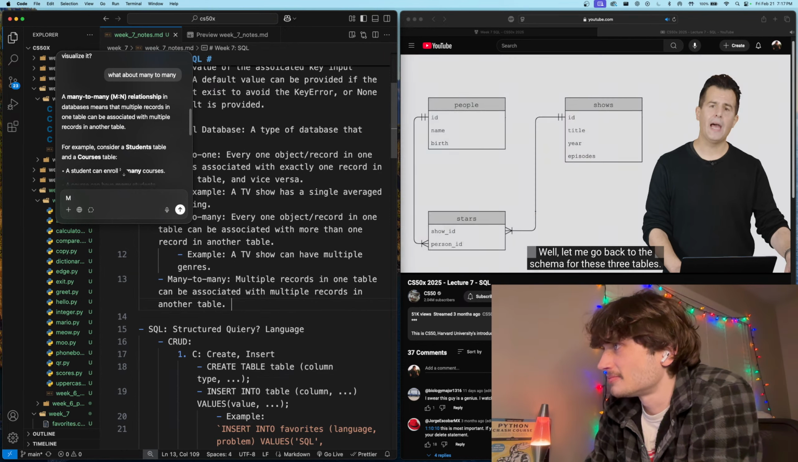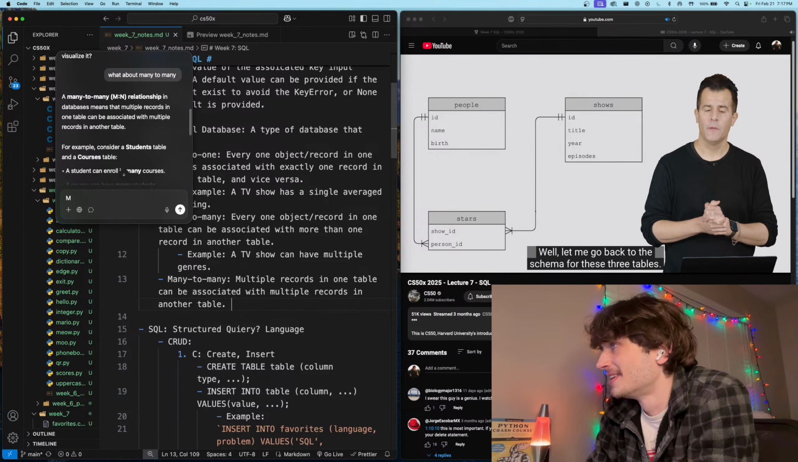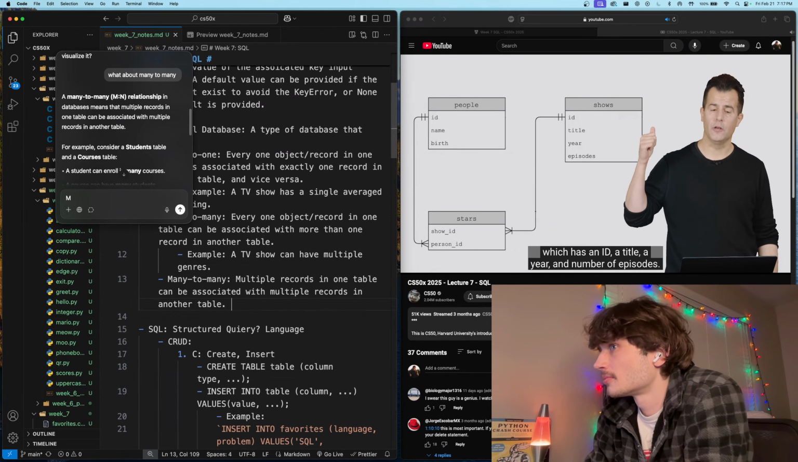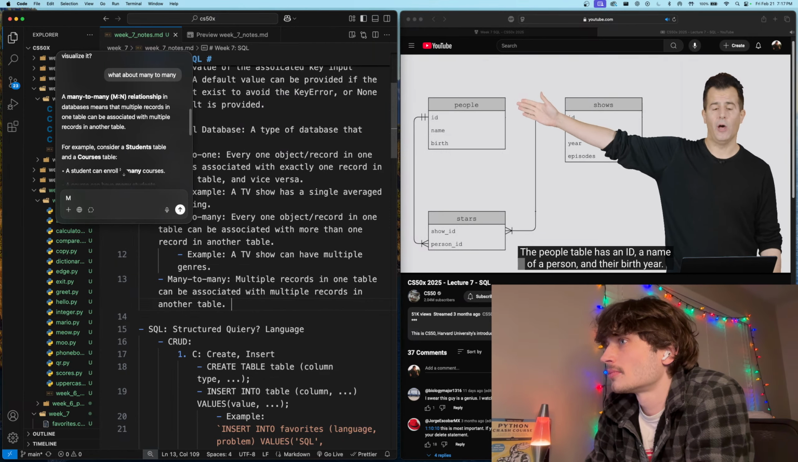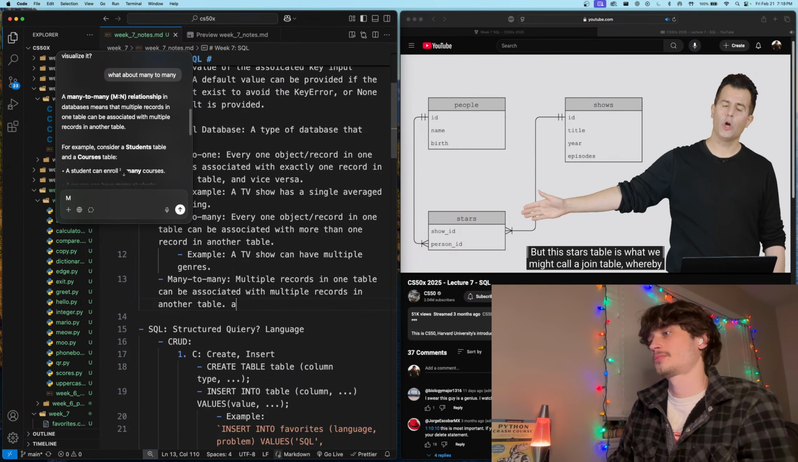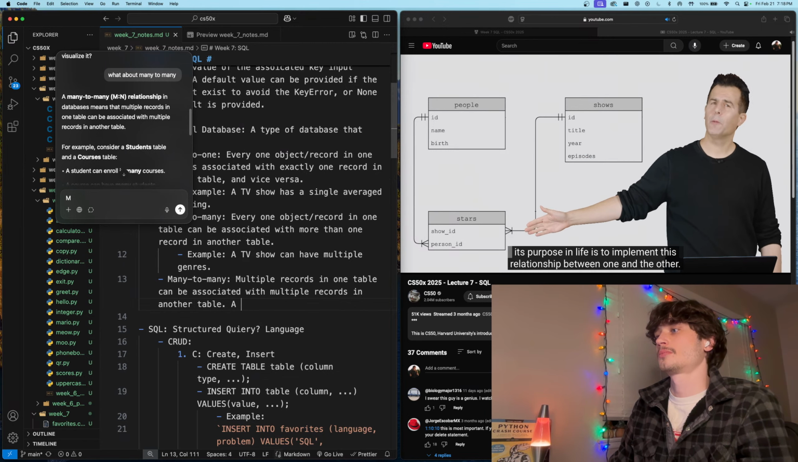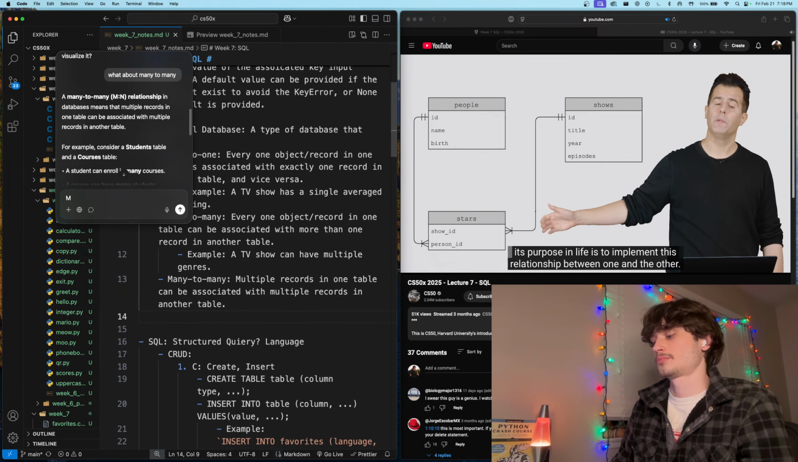Well, let me go back to the schema for these three tables. Notice that we have the shows table here, which has an ID, a title, a year, and number of episodes. The people table has an ID, a name of a person, and their birth year. But this stars table is what we might call a join table, whereby its purpose in life is to implement this relationship between one and the other.